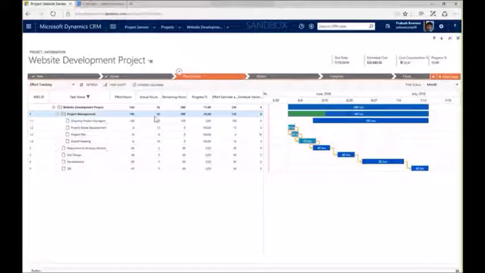I've burned through 36 hours so far of my 140 hours of PM time. So now I can see that green bar slowly moving across to give me a quick graphical view of what's happening and where I am on this project.